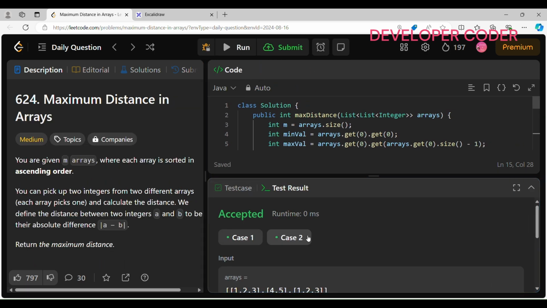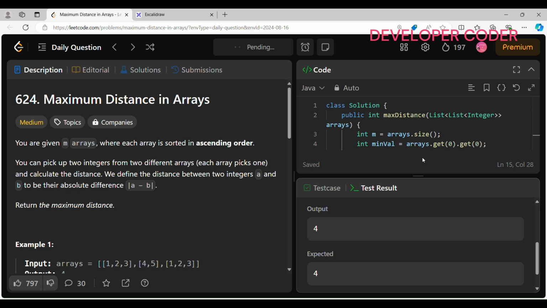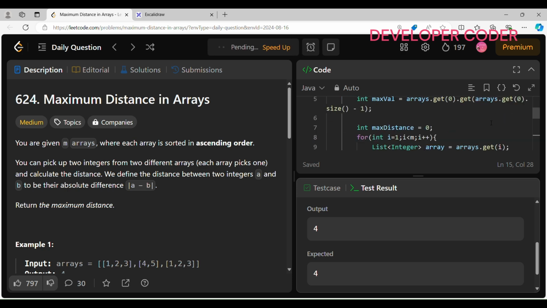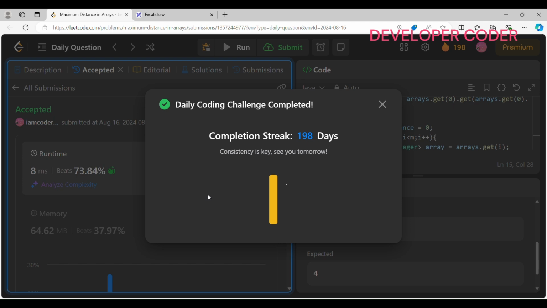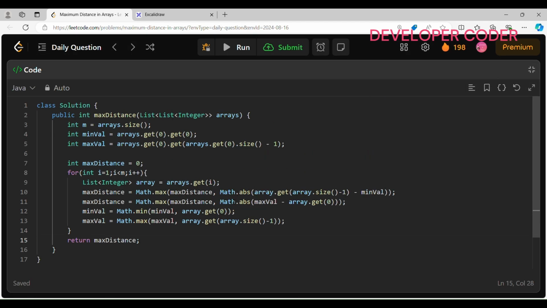So now let's run the code and see if there are any code issues. All the test cases have been accepted, right? Now let's submit it. So see, our solution is accepted. In this problem we are iterating over all the m elements one by one, so I can say that my time complexity is going to be O of m, since we are iterating over all the elements in my arrays one by one.